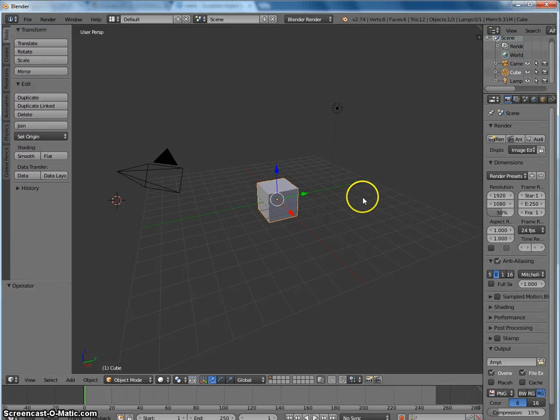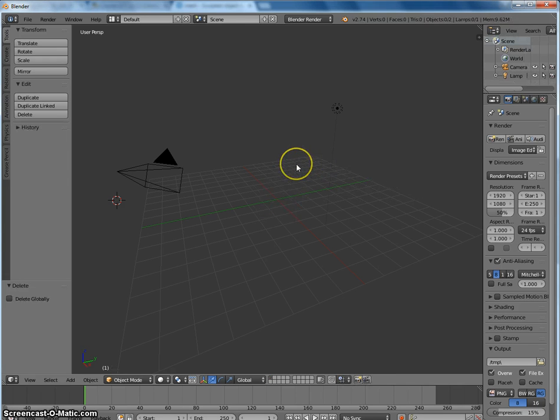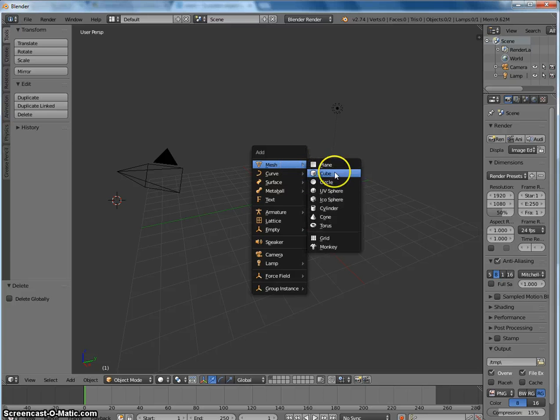Okay, so I want to show you one problem that has come up a couple times here, and that's the fact that when you switch back to object or edit mode, your mesh that you've sculpted just reverts back to the sphere. So let me just Shift A, add a mesh.